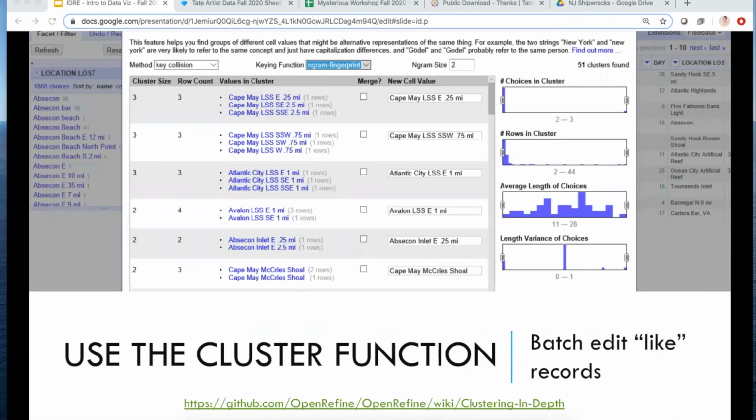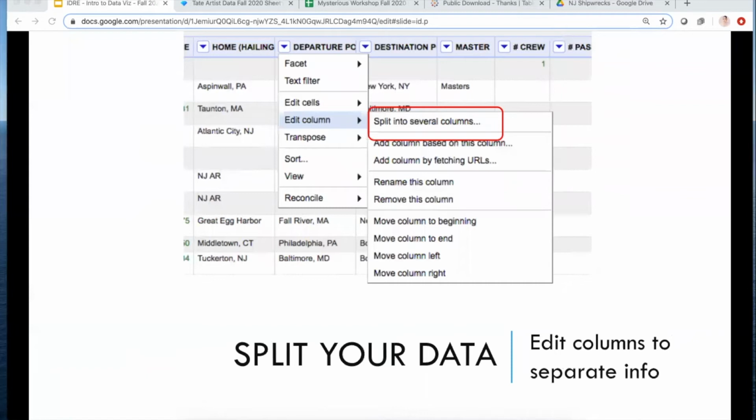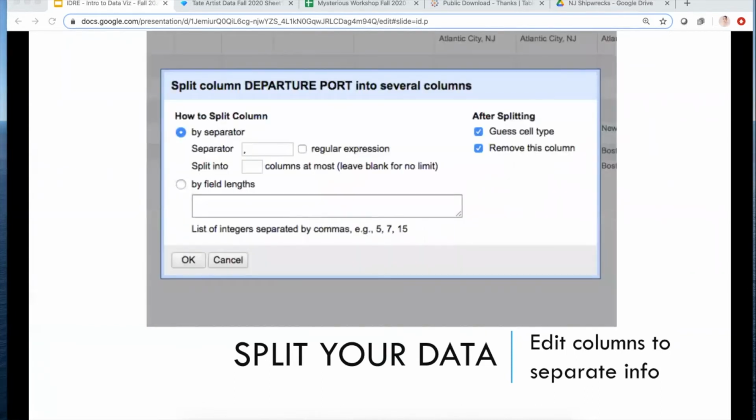And you can batch edit like records. So if you find things that are similar, OpenRefine groups these things together for you so that you can assess them, and if you would like to merge those things so that all your terms are the same, you can do that really quickly. You can also, like you can do in Excel or Google Sheets, split columns into separate info. And you can use custom separators to do that.